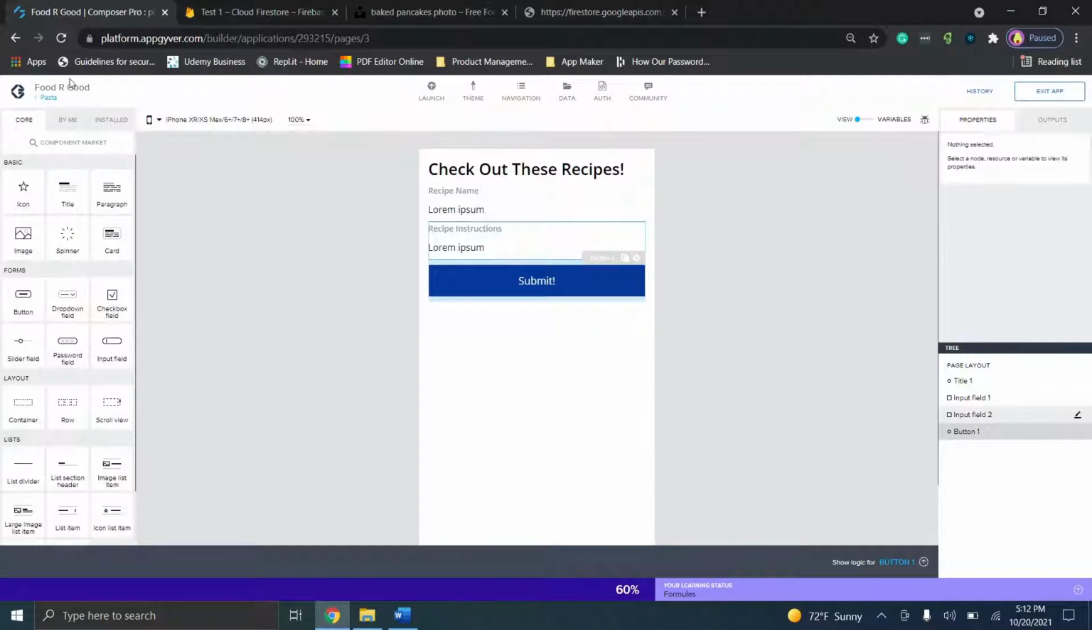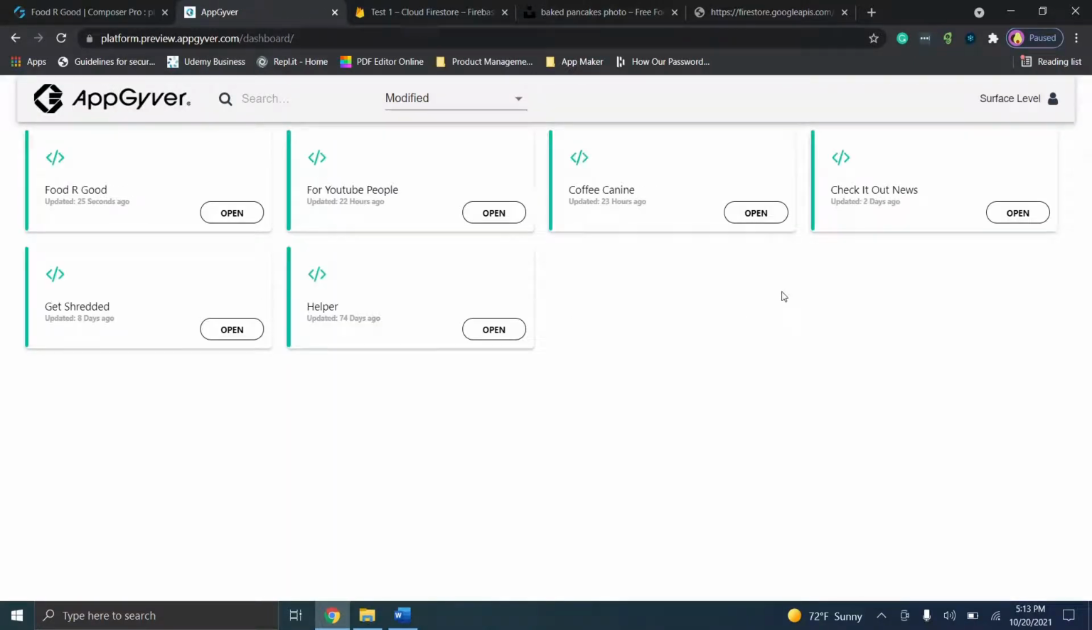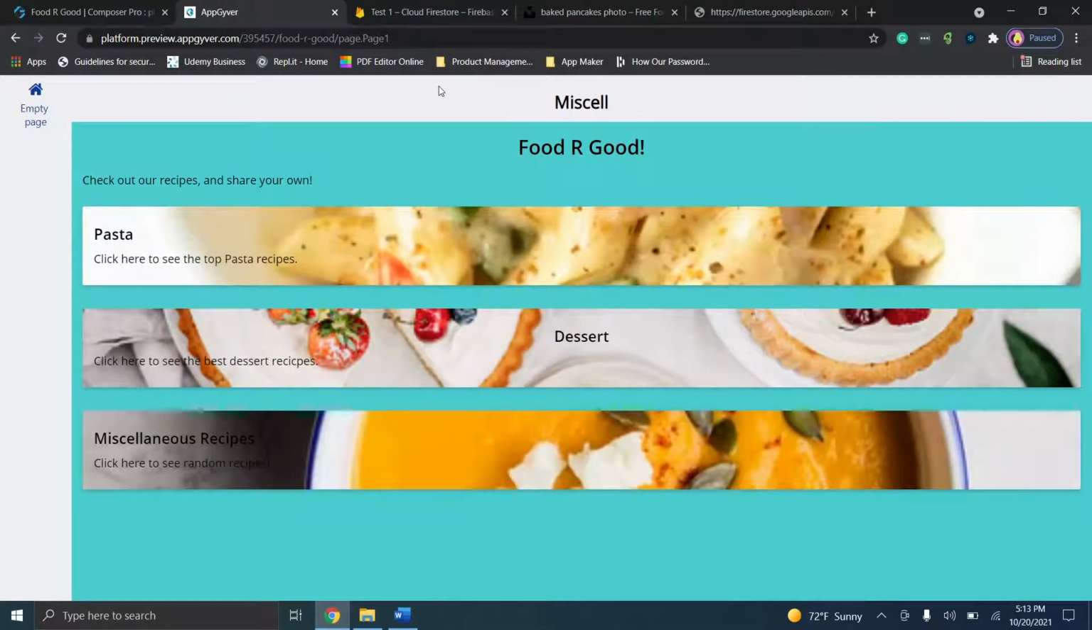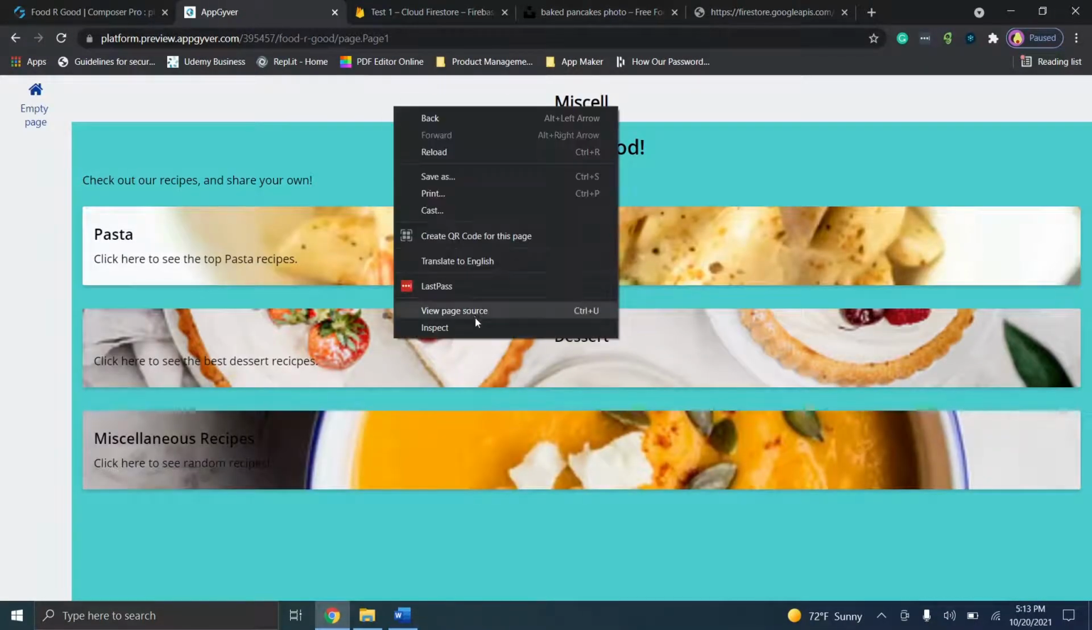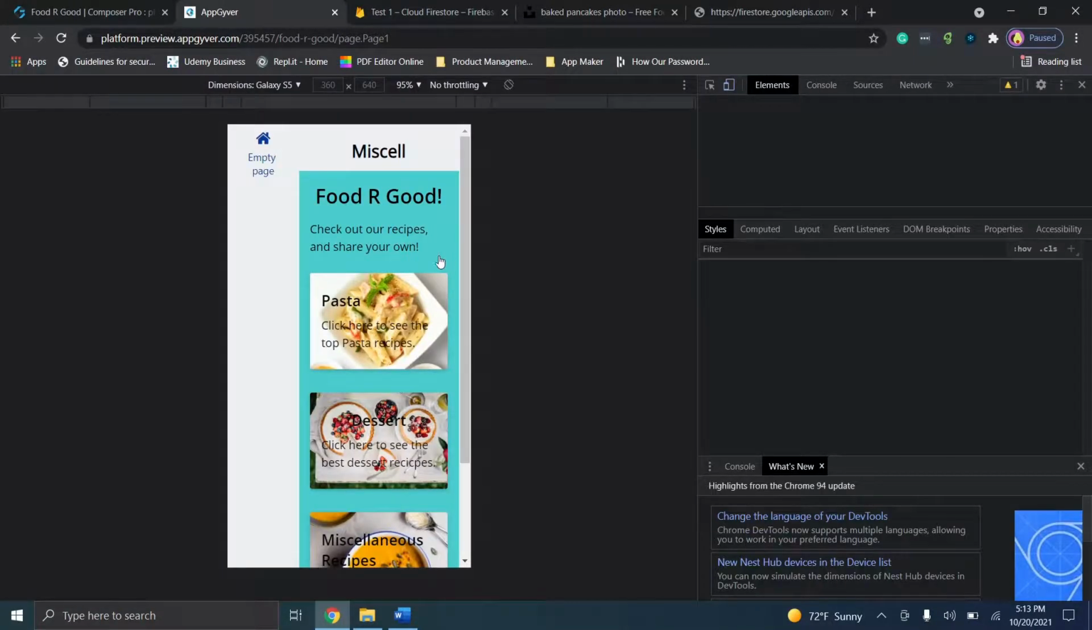So let's go ahead and test it because we've been at this for a little while and we want to see some progress from what we've actually been doing. So if you click Launch App Preview, these are all the apps I've been working on. So we're now going to go over to Food Are Good. And you'll see this looks massive. We can right-click and click Inspect. This is our little shortcut to see what this would look like as a mobile app.